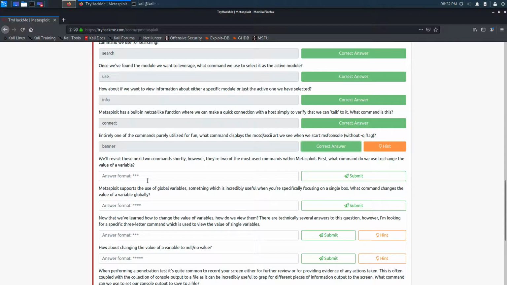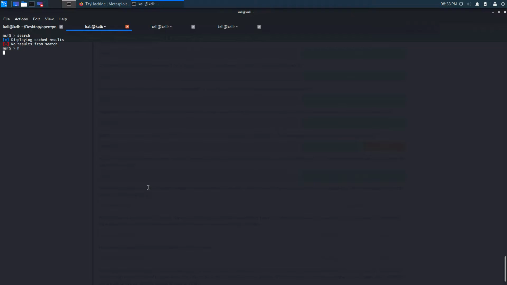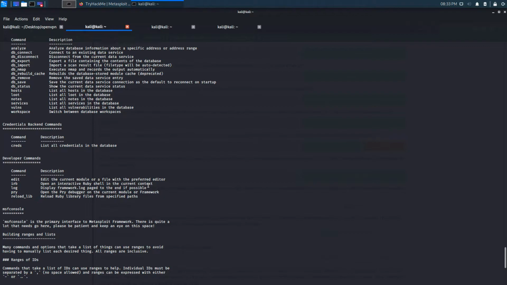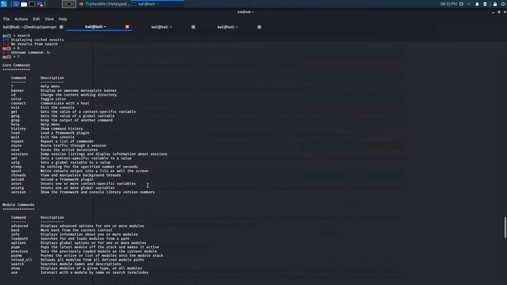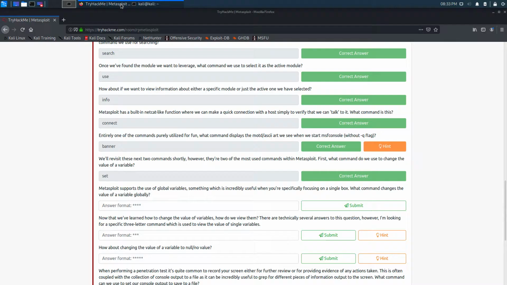First, what command do we use to change the value of a variable? Set. I believe it's set. So Metasploit supports the use of global variables, something which is incredibly useful when you're specifically focusing on a single box. What command changes the value of a variable globally? Setg, but let's take a look. Sets a global variable to the value, so setg.